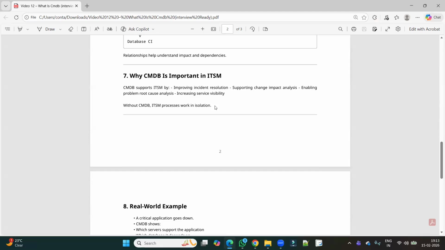So now, because we know which IT components are connected to provide a particular IT service, and if we are not able to deliver the service, which components are going to be impacted, all this live and real-time information is stored in CMDB. That's why, to provide ITSM, to provide IT service in any company, CMDB is very important.